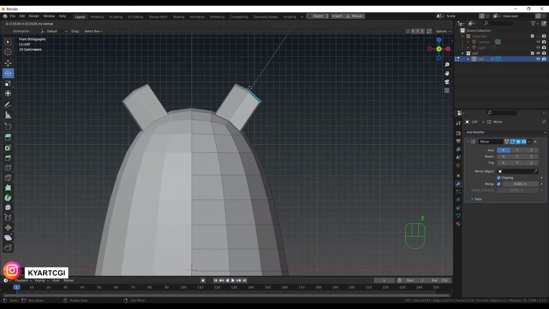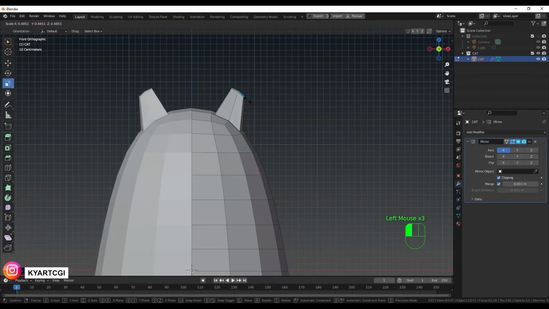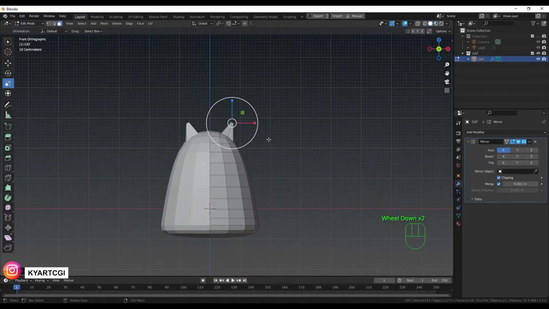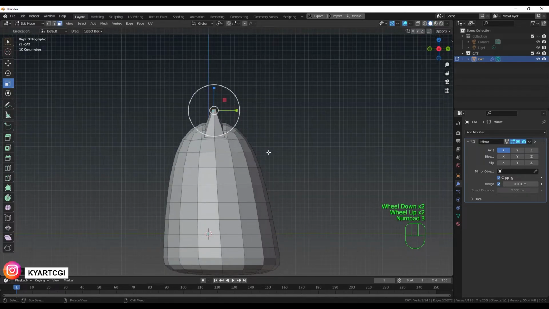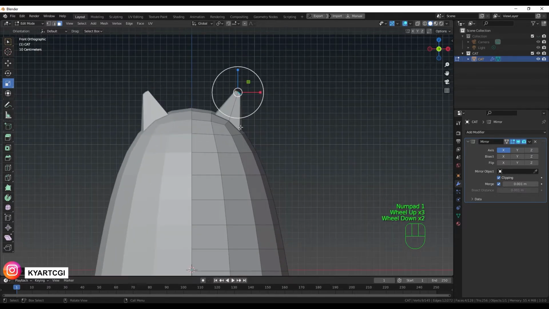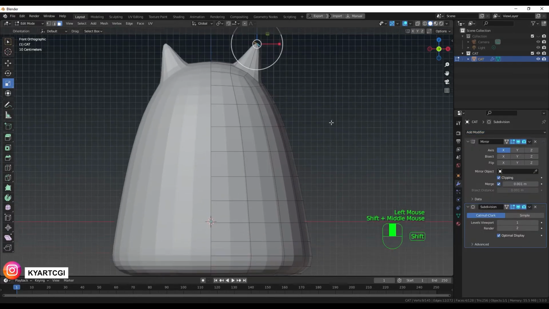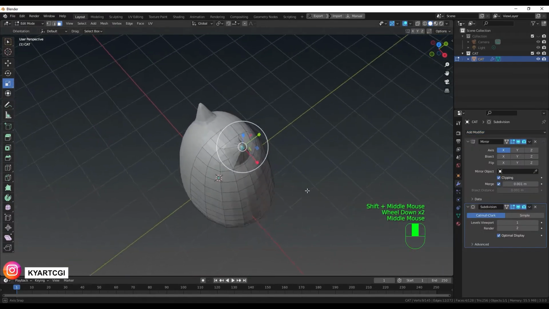then almost to here. With G we can move it a little bit, and then we're going to scale it like this. You can scale like right here, move it here a little bit, something like that. Now we're going to go to side view, see how it looks. It looks good. Okay, now we're going to apply again. We're going to go to the modifiers, and then apply the subdivision surface again to see how our cat is going, how it looks.